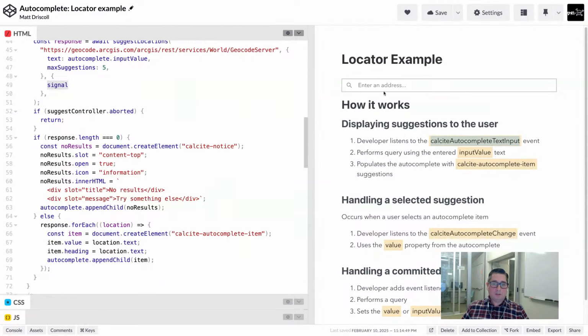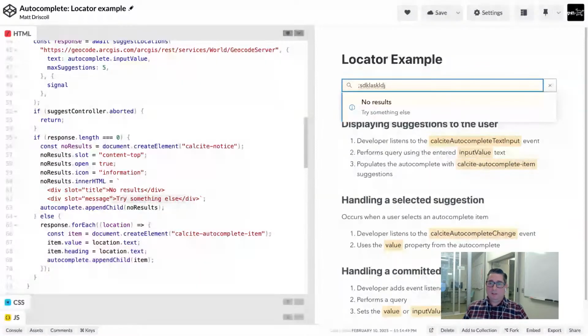If we get no results, then I'm going to show a Calcite notice and slot it into the content top of the autocomplete. I'm going to set it open, give it an icon of information, and say there are no results here, try something else. So if I type something that's not going to be found, I see that warning message there, and I can get rid of it.